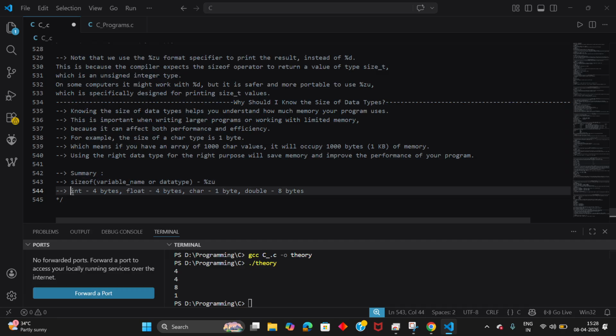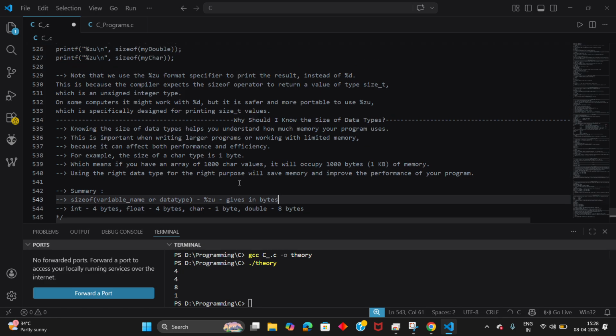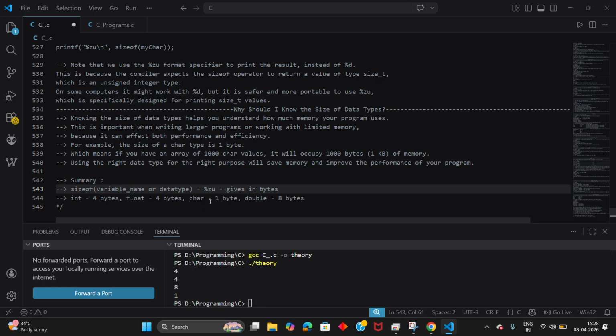And some of the data types and their sizes in bytes: int occupies 4 bytes, float occupies 4 bytes, char occupies 1 byte, double occupies 8 bytes. Also you need to remember, sizeof always gives the output in bytes. All other points will be known to you. You need to memorize these particular points.